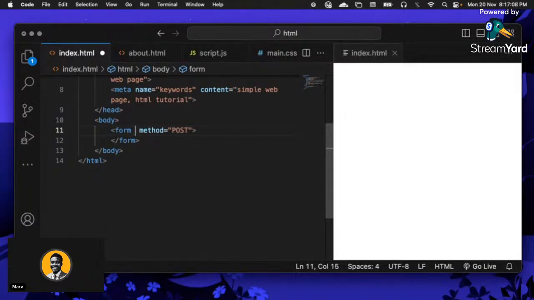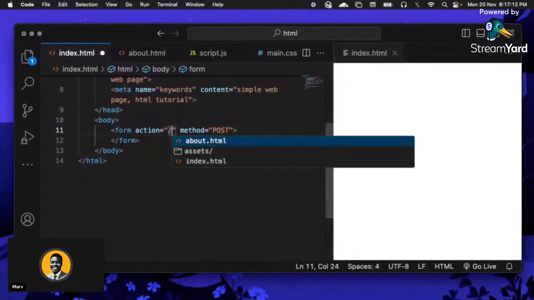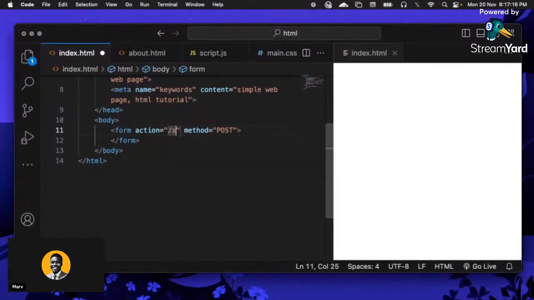Okay, we can also use action. All right, so the action is going to describe the particular. Let me put in submit form here. Submit form. Okay, just like this.